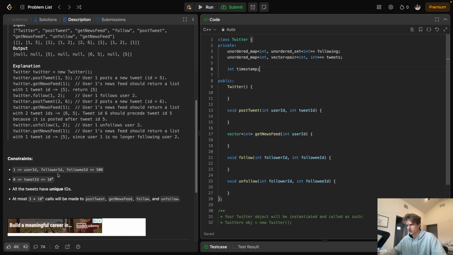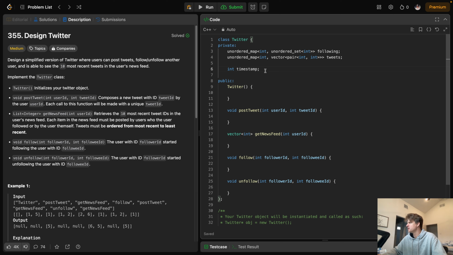Yeah, it looks like 3 times 10 to the 4 calls will be made. So there's not going to be more than 3 times 10 to the 4 tweets. So yeah, int should be fine. So timestamp is going to need to be 0 when we initialize this Twitter object.